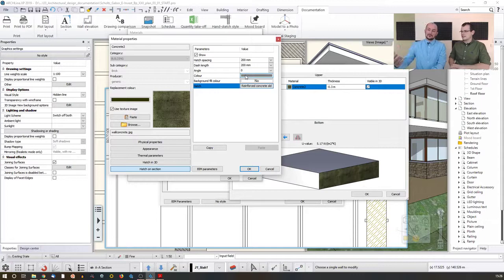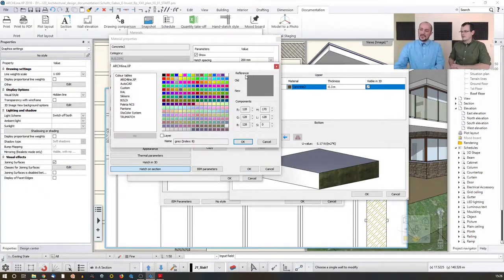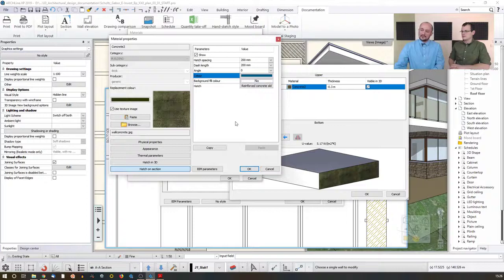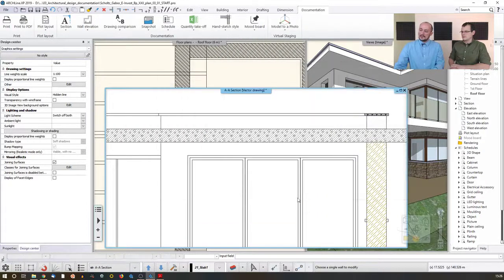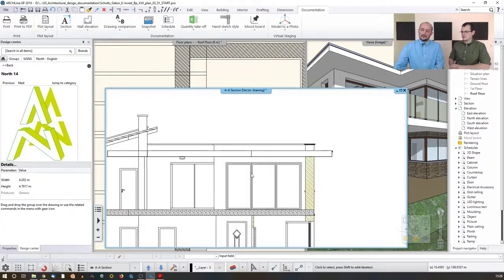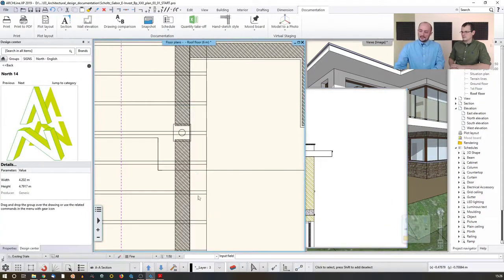So to show you how it works, when you change that, let's just make it, I don't know, kind of like a bluish color. Let's click OK and close these up. So it will appear with that color when I again update the section and the complete model with the 3D rebuild.